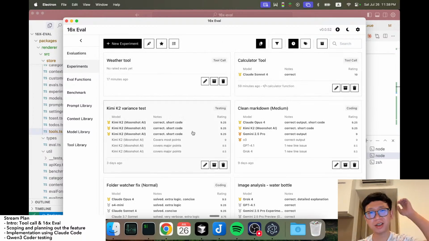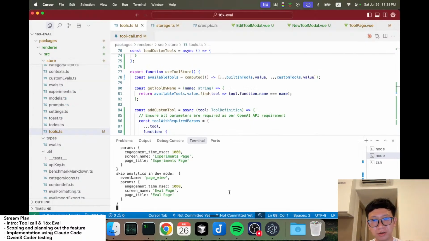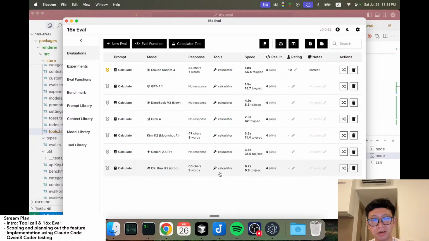Okay, so I think that's it for the tool. So we managed to get the tools working and verify that it works on all the different providers: Sonnet, GPT, DeepSeek, Grok, Kimi K2, Gemini, and OpenRouter. So all the tool calls are working.